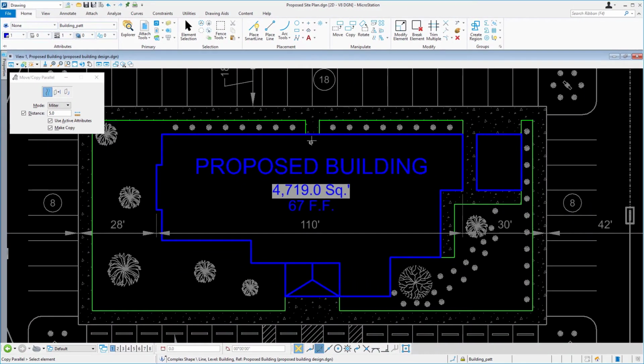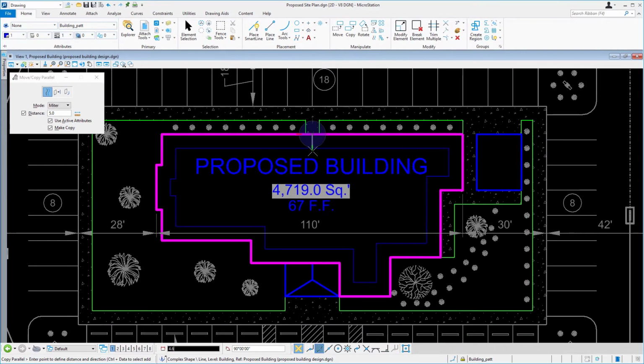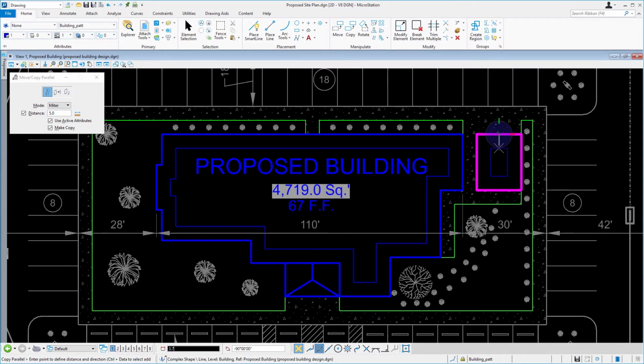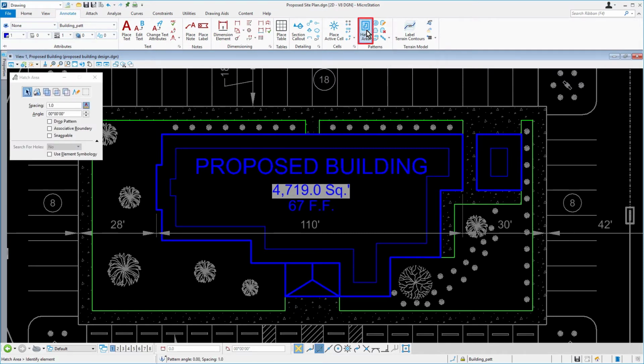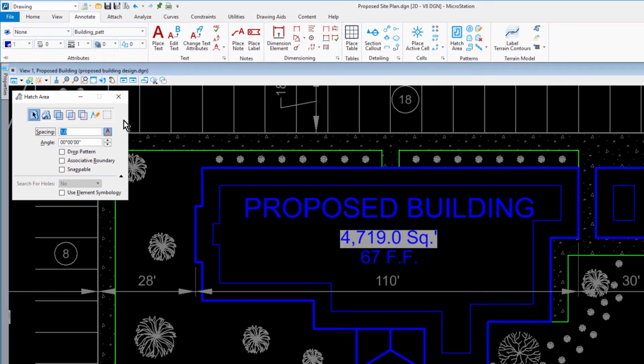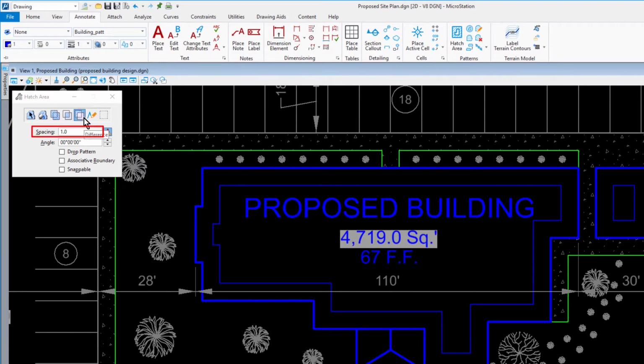Select the proposed building footprint, offsetting it inwards towards the center of the building outline. Repeat this step for the storage building, that is, the smaller building to the right. Reset when complete. And now we're going to pattern these buildings. From the Annotate Ribbon tab, in the Pattern Ribbon group, make Hatch Area the active tool. In the Tool Settings, set the following options. For the method, difference, spacing 2.0, 45 as the active angle, drop pattern enabled.